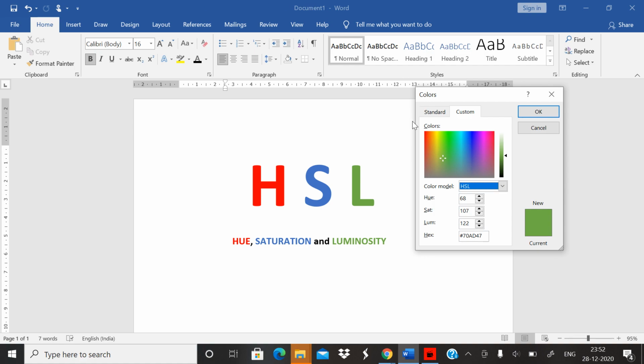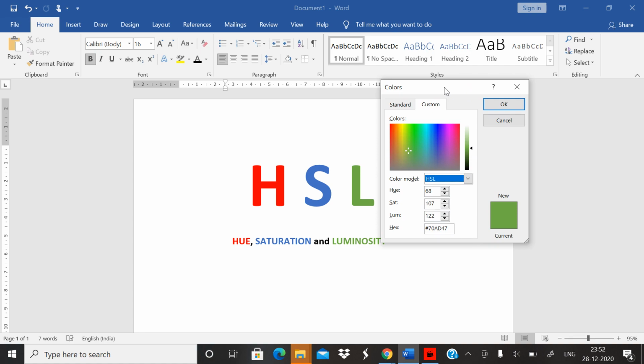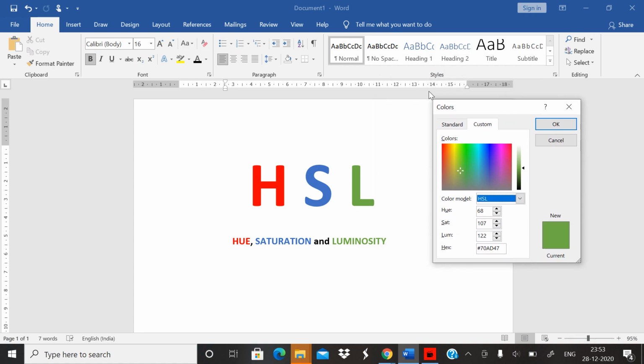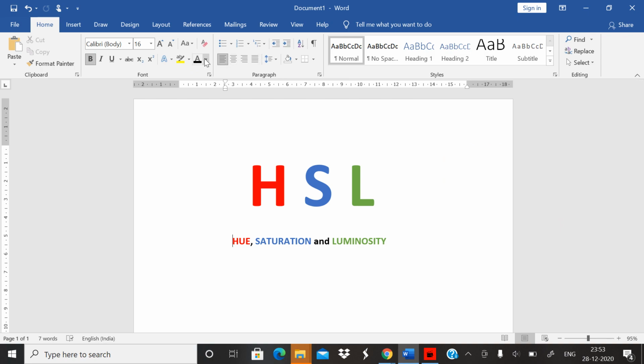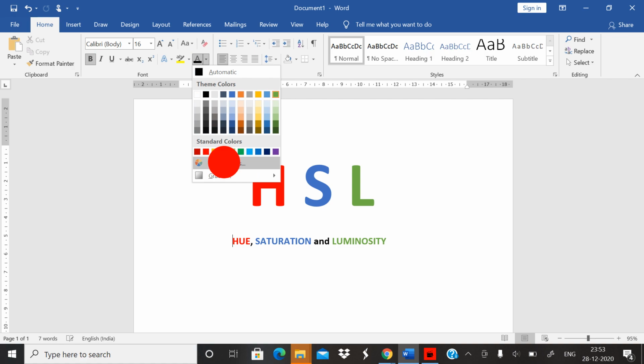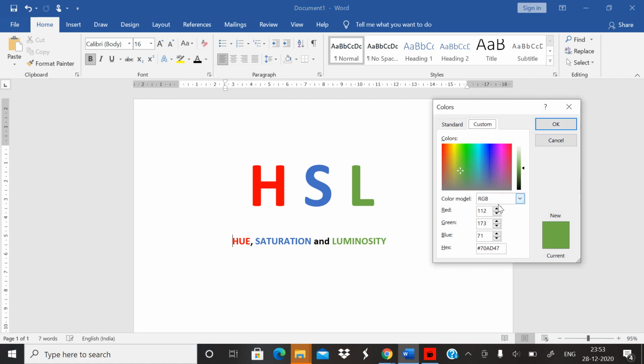So I just opened this Word document, and if you can see, I just opened this color template that you can take through. If you check the font color, just go to More Colors and you can see this. Change the color model from RGB to HSL. That is nothing but the hue, saturation, and luminosity.